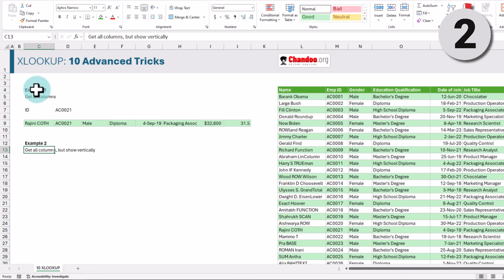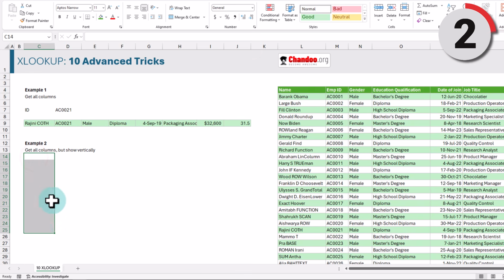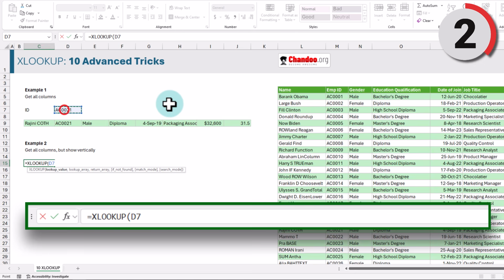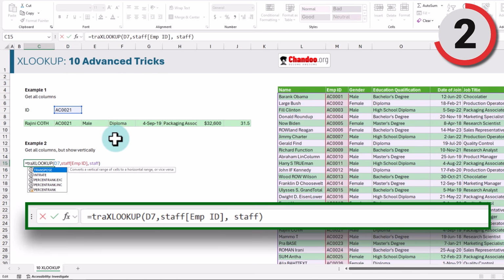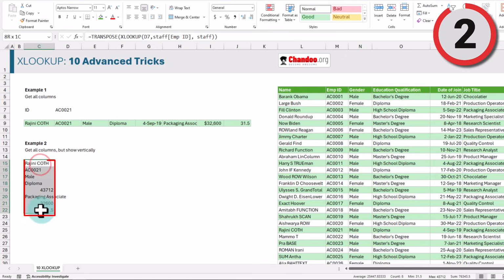Our second example is just like the first example, but instead of getting all the columns horizontally, we would like to show them vertically here. This is where the formula is exactly similar. So we'll say XLOOKUP ID in the staff table employee ID column, return the staff table, and rather than leaving the result as it is, we'll now have to send this whole thing to the transpose function. What transpose function will do is it will take the horizontal data and make it vertical. So you'll get it downways like this. Again, you'll have to apply the formatting.